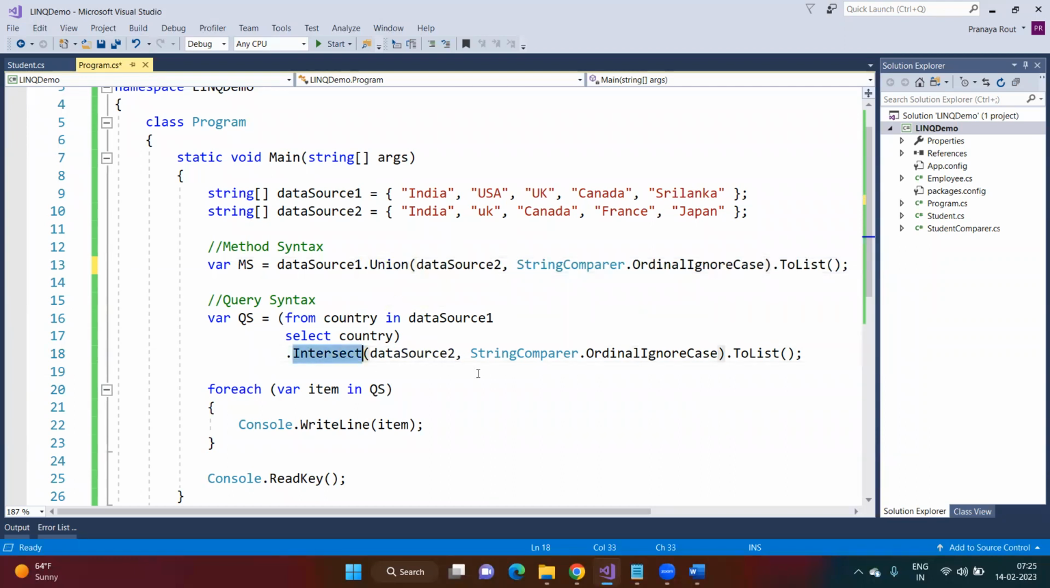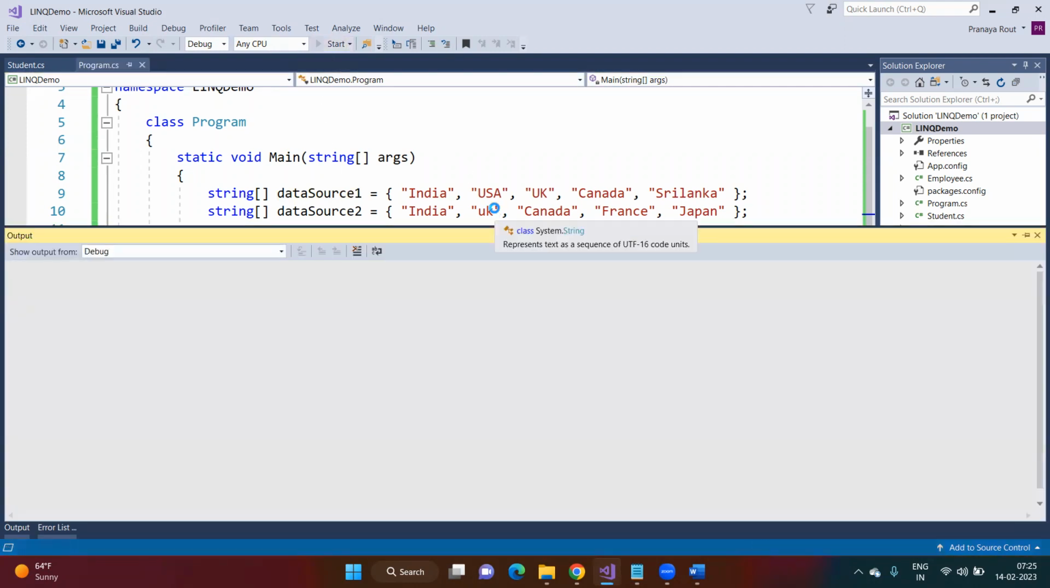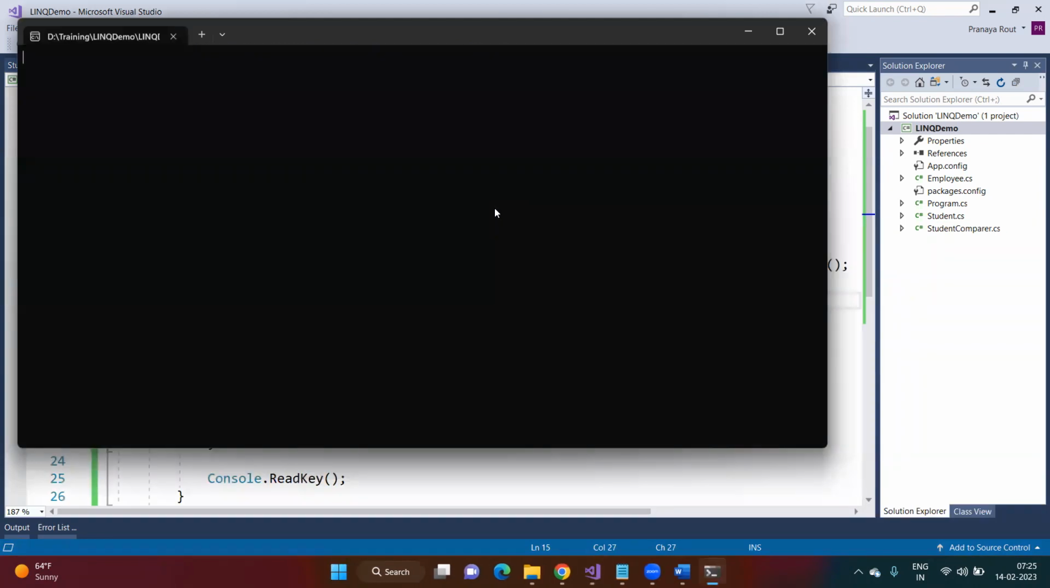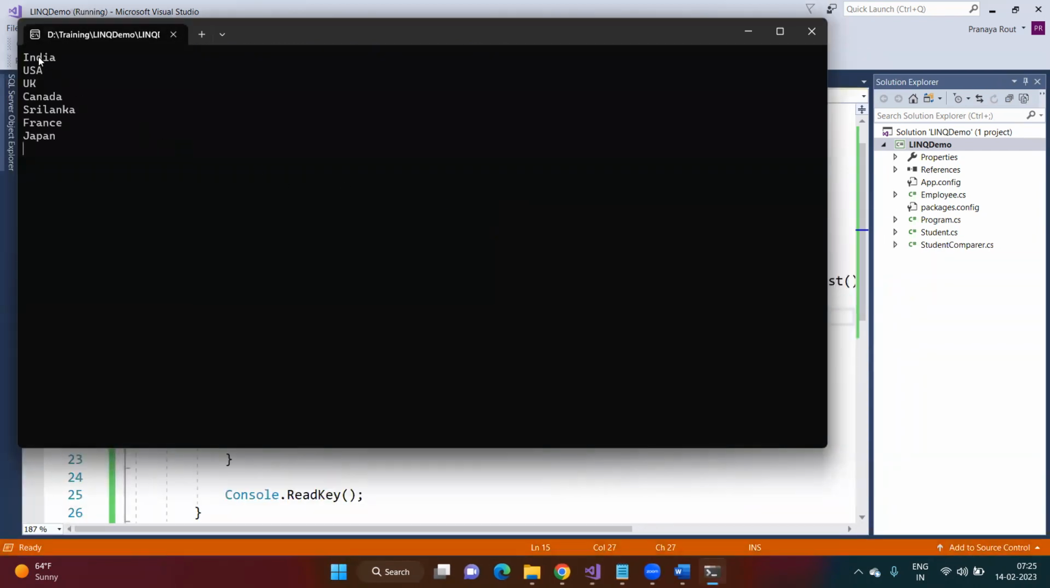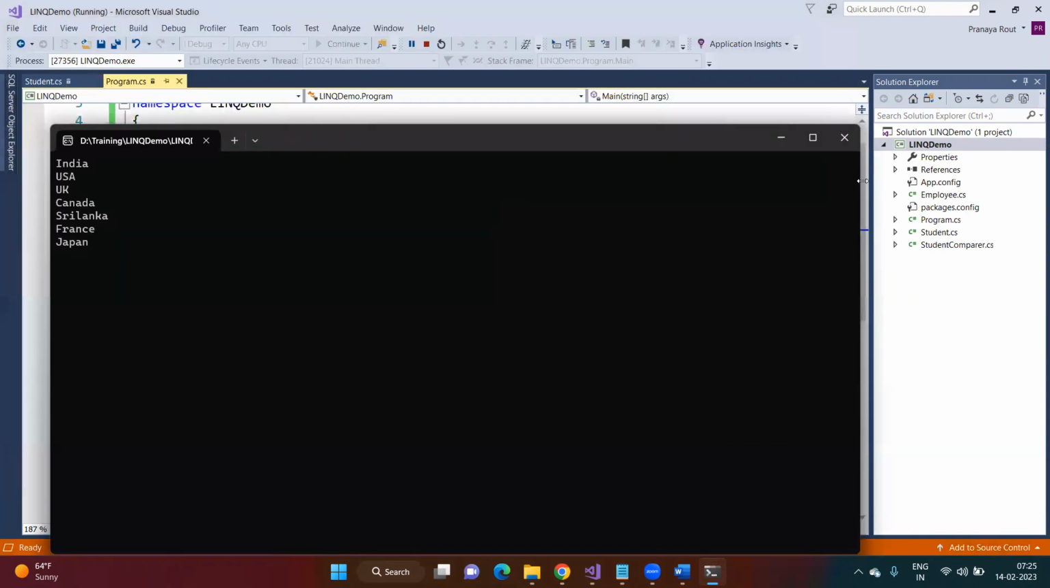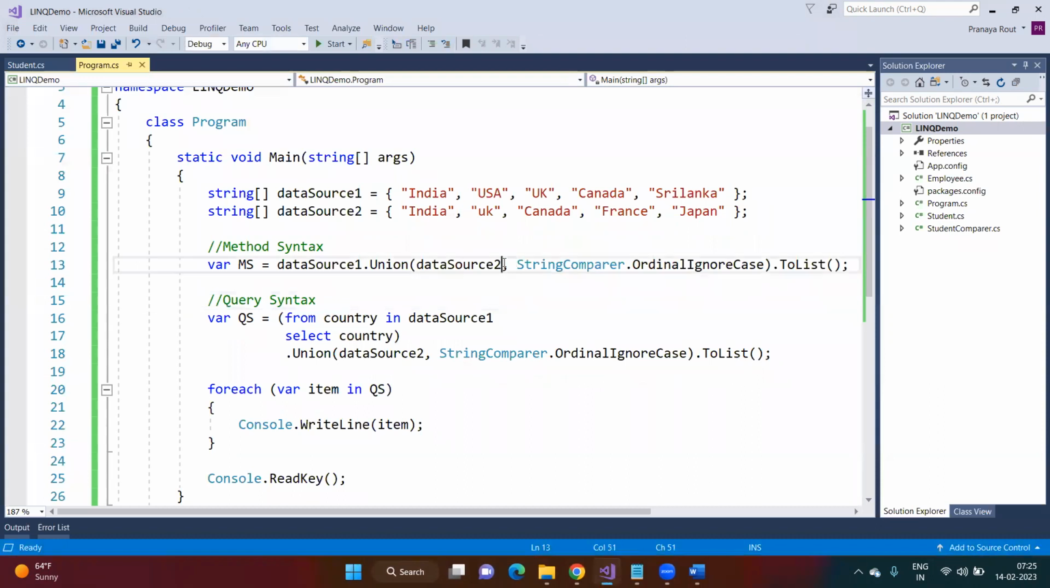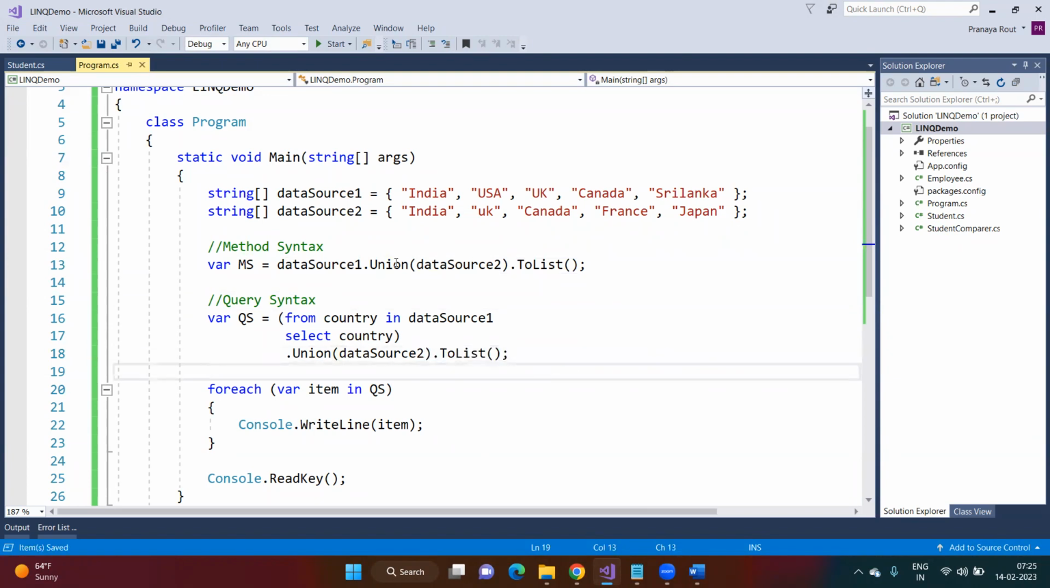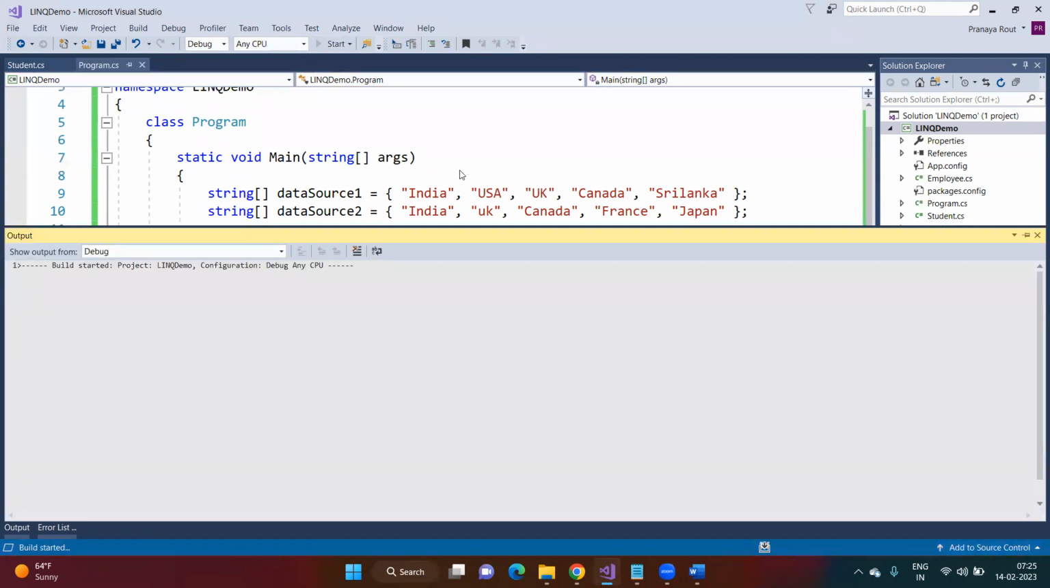If you want to remove the duplicate elements, then you need to use the union operator, right? So I'm using the union, and you will see every element is going to appear once. India, USA, UK, Canada, Sri Lanka, France, and Japan. Each element is appearing only once, right? Now, what I can do is I can remove this one, I can remove this one, and I can run the application once more.